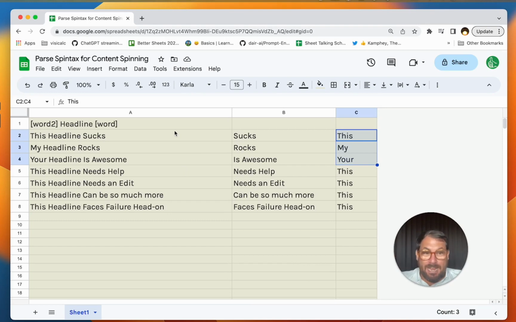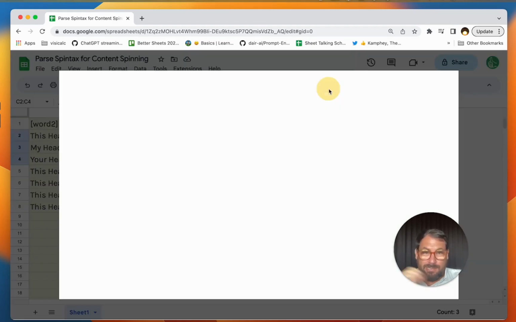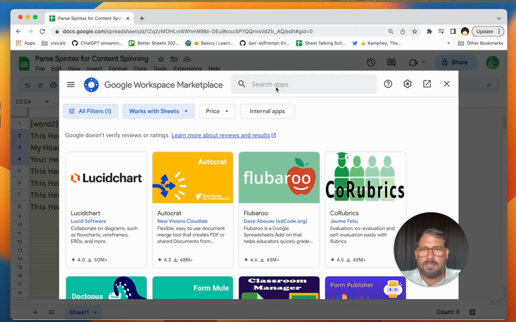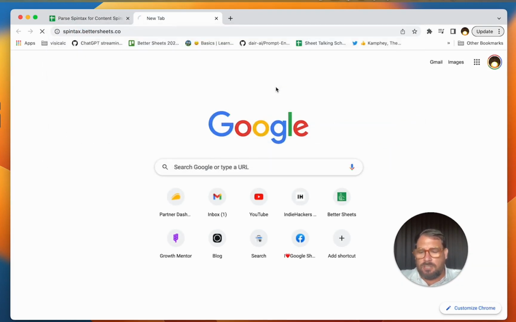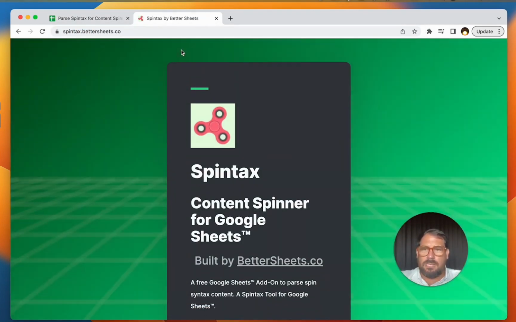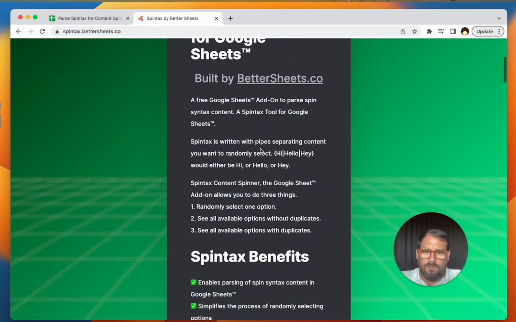That's where Spintax for Google Sheets and for content spinning comes in. We're going to install a Google Sheets add-on. Let's go to Get Add-ons. We can search for Spintax. You can also go to spintax.bettersheets.co. You can go there and get a little bit more information about it there.